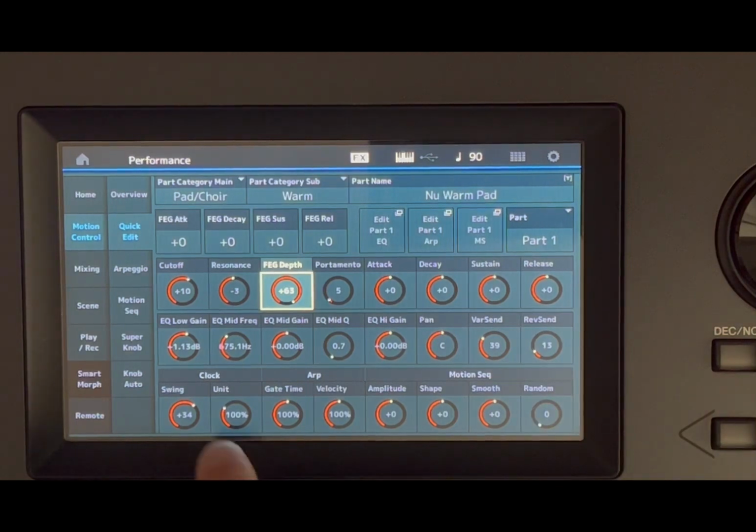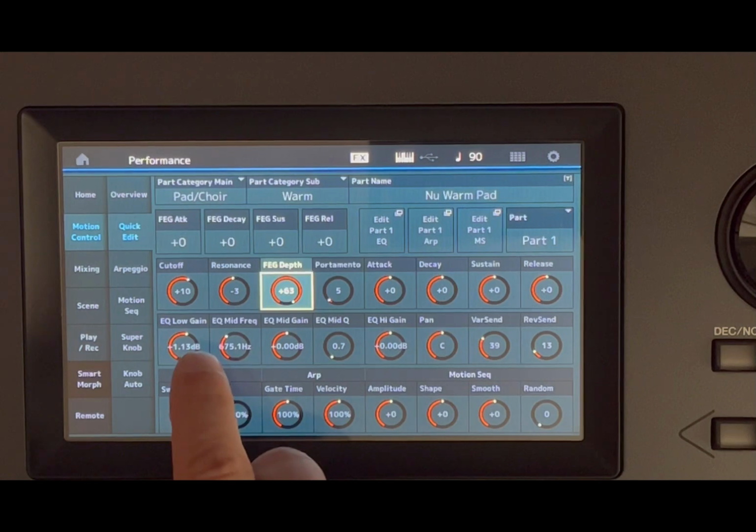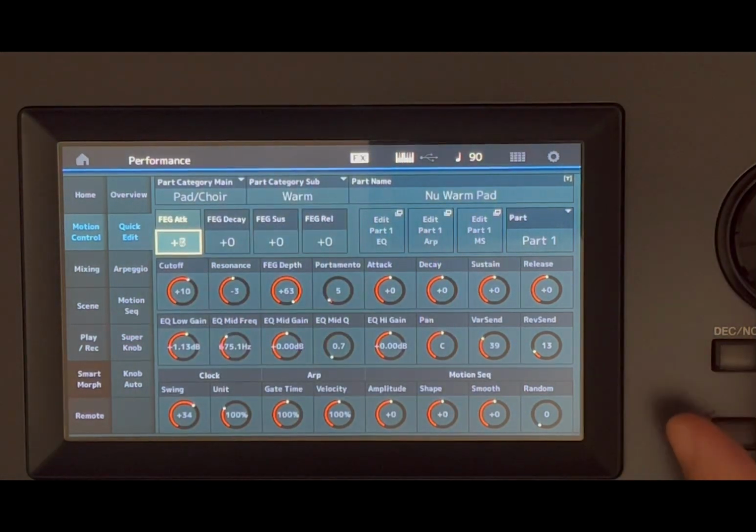same for the reverb. Down here you have the clock settings, so here you set the swing, okay, and also the unit, which is a multiplier in terms of tempo, so you can change how quickly or how slowly the performance will play, particularly when you have ARP on. You can change the ARP gating time, velocity, and then you have a number of options for your motion sequencer. The amplitude for the step, the type of shape, the smoothness, and also how randomly they can change in terms of each step.